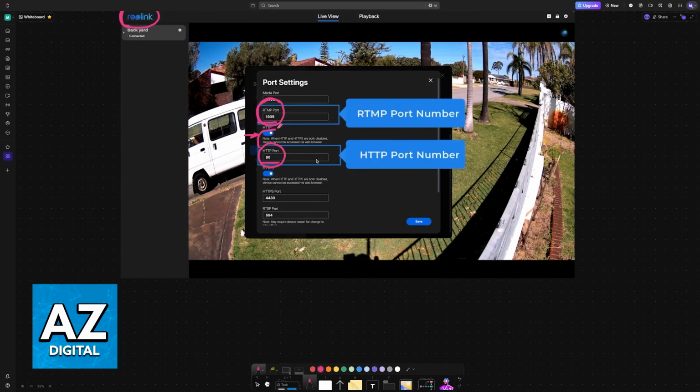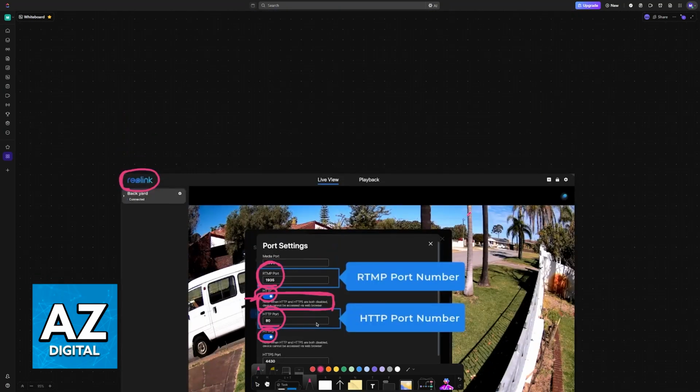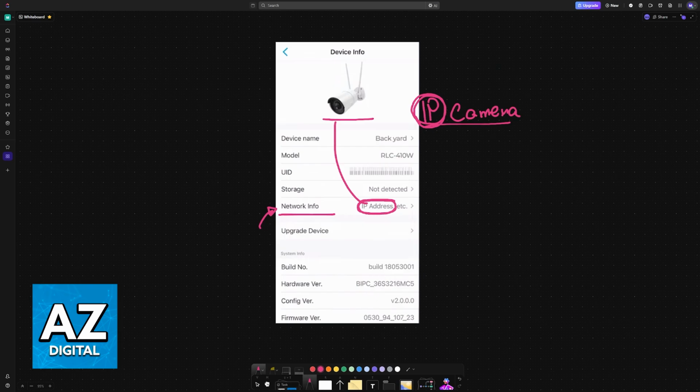So as you can see, when HTTP and HTTPS are both disabled, the device cannot be accessed via web browser. So make sure that both of these options are enabled, and then you are free to use the IP address. For Reolink, you will have to sign into your account and then see the camera view remotely. This is going to depend entirely on the manufacturer of your camera and what it requires.